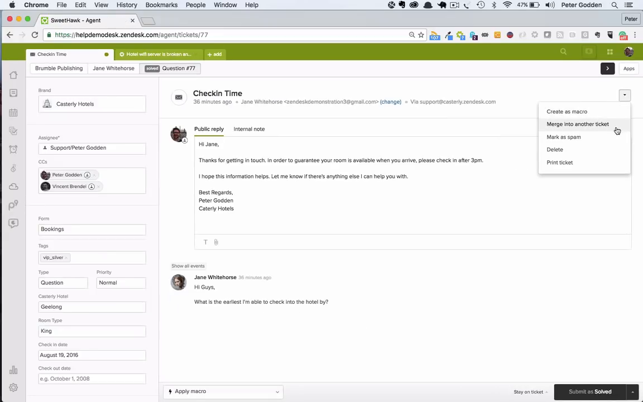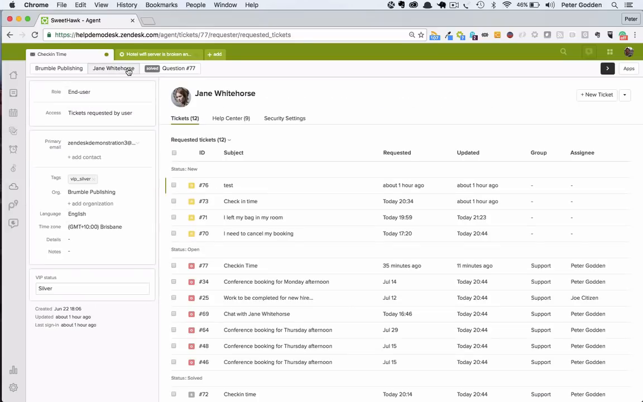Next up, you're able to merge this ticket into another ticket. So why would you want to do that? Well, this ties back in with what I was talking about before when we were delving into who the person is behind the ticket that's been submitted. So you might be looking at this person and going, oh, actually, they've submitted two of the same ticket.